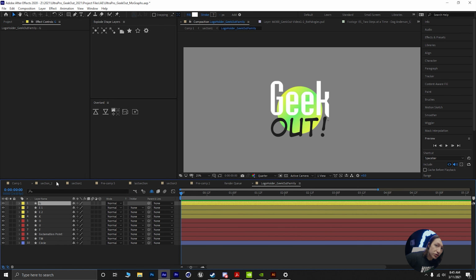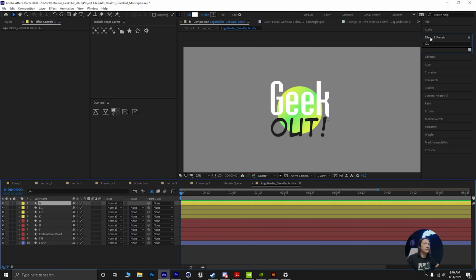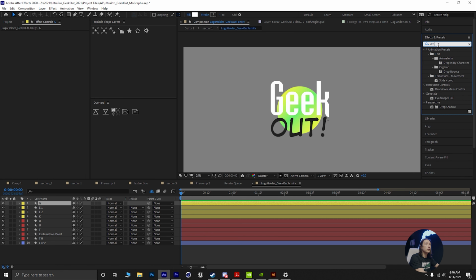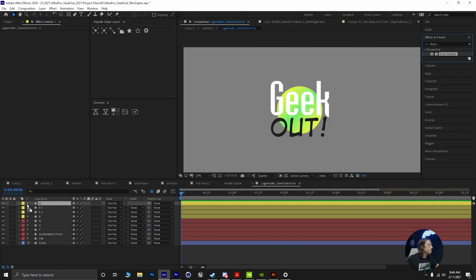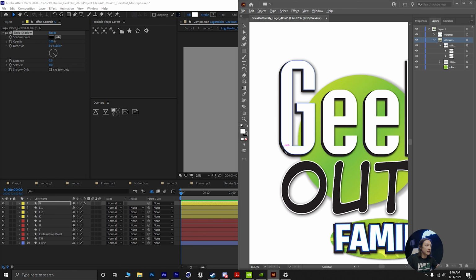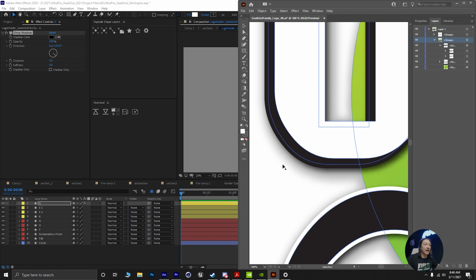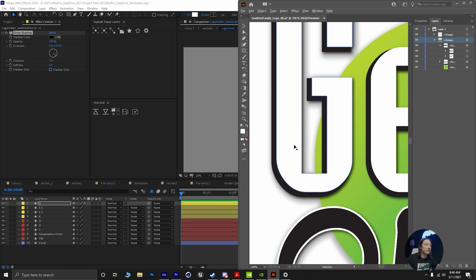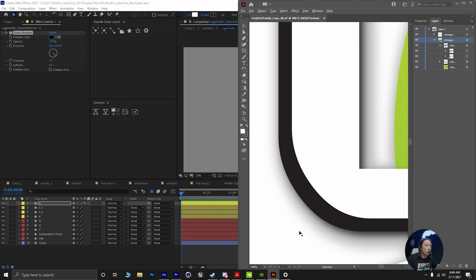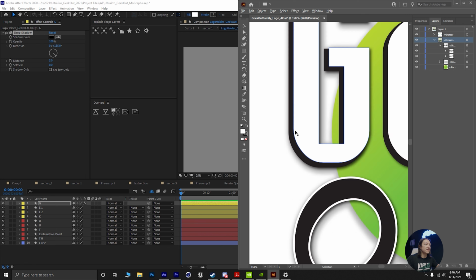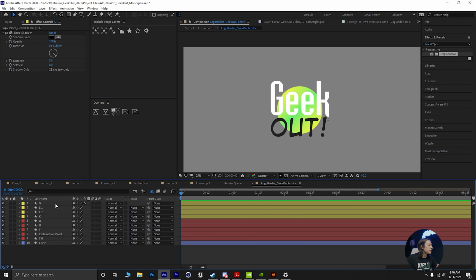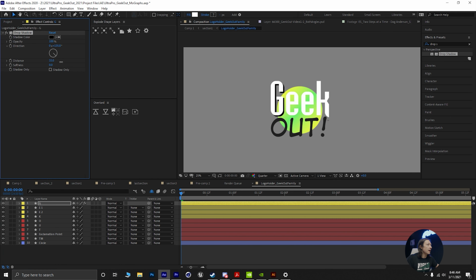So let's start with the drop shadow on the G. We'll go to our effects and presets and we'll type drop shadow. Boop. And then we'll set this to 100%, and the reason why we're doing that is if we go back to the reference, we can see that it's not opaque at all. And it looks like there's actually a second drop shadow under that, a very, very faint glow behind that, so we can add that with a second drop shadow. But first, let's start with the main one.